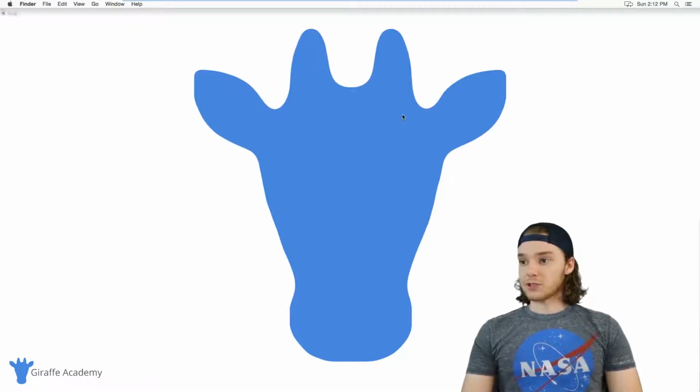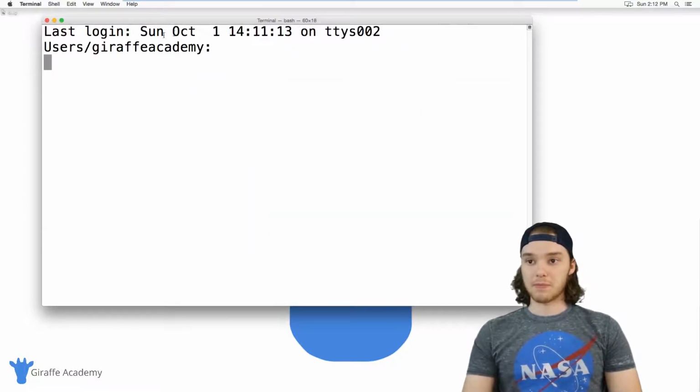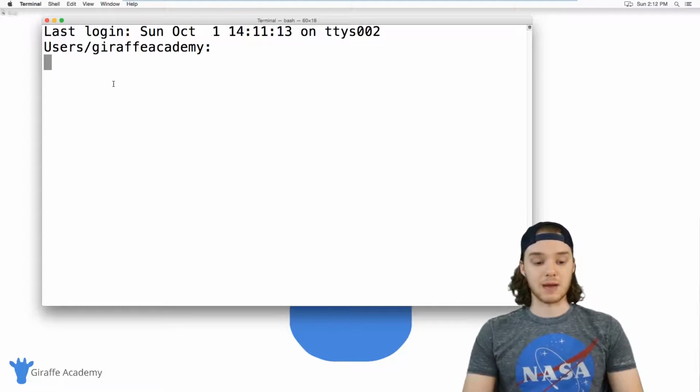So the first thing we're going to do is make sure that both of those things are on there. I'm going to come up here to the search bar and type in terminal, and we're going to open up a terminal window. The terminal is basically just an application that we can use to give the computer different commands.